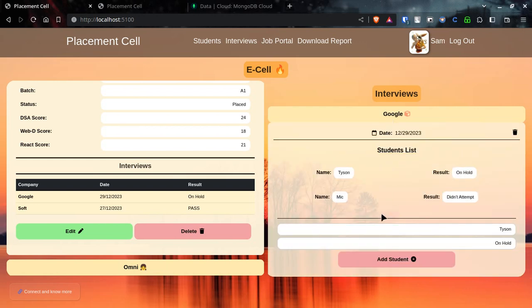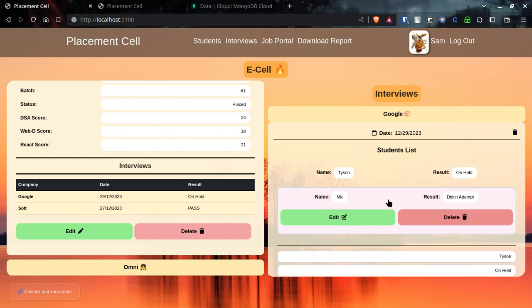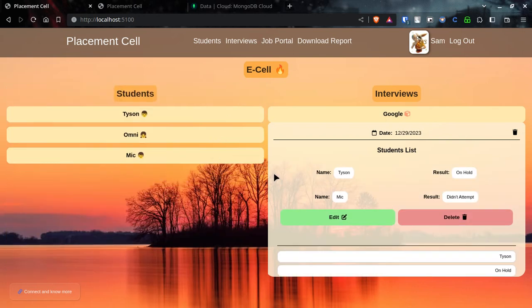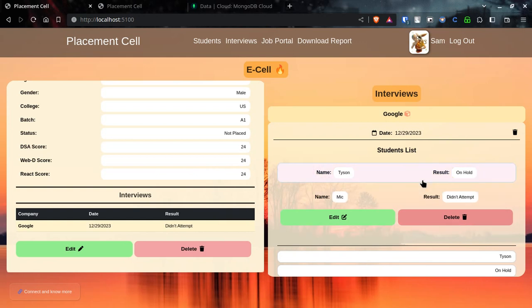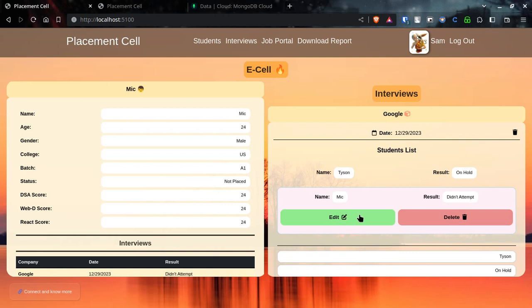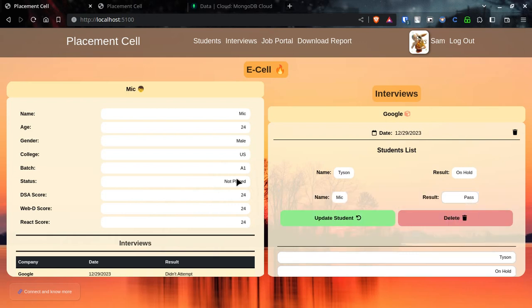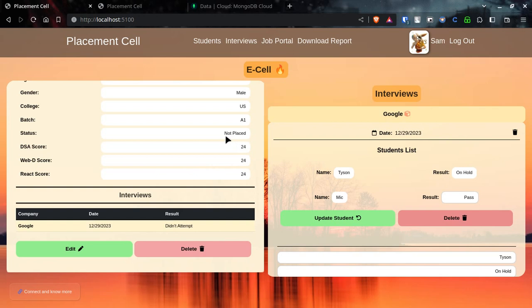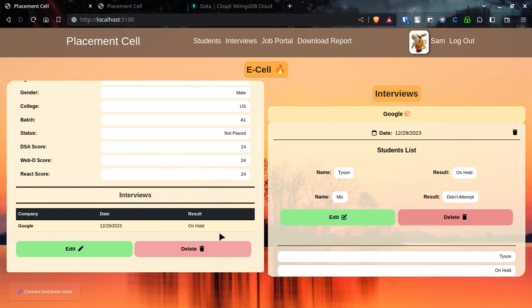One more thing. There was a feature that was kind of troubling me, so I did not add it. It was like just the newly created interview, the student in the interview. We cannot update it. We need to refresh the page, then we can edit it. But let me try to show you in the Mike section. Mike's interview has been already created. Okay, I'll update it, didn't attempt to pass. Here you can see that it's Mike with not placed and didn't attempt. And when we make it that Mike has passed the interview, update student.